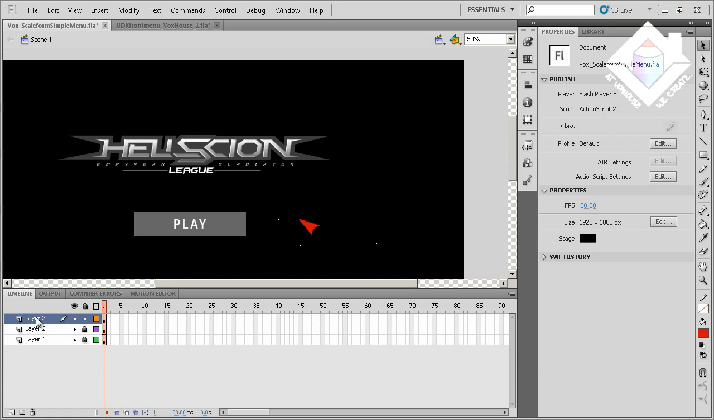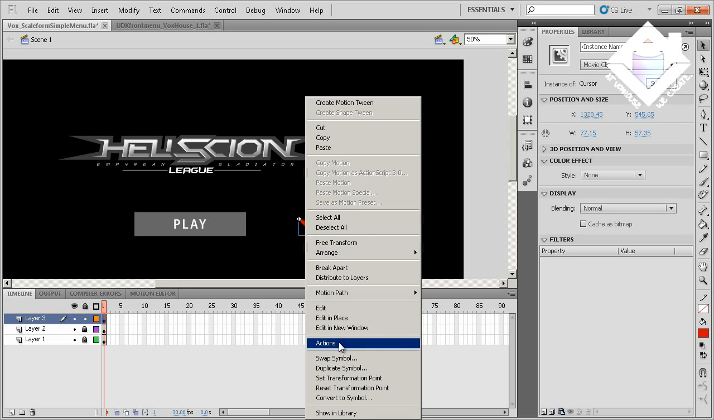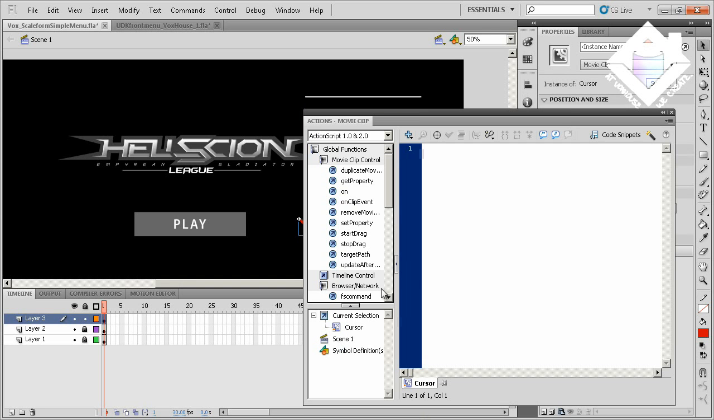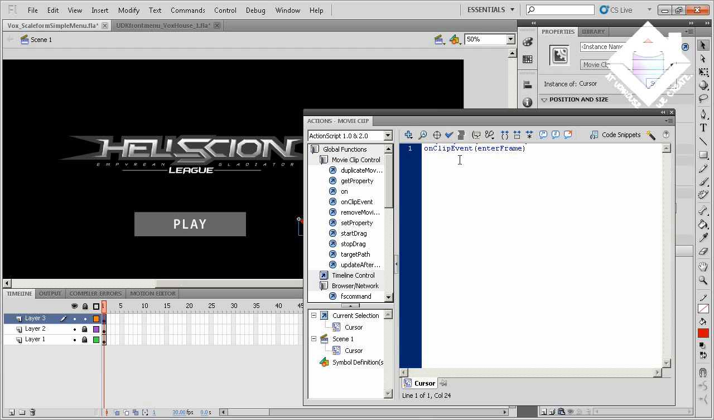So first make sure that the layer with the cursor on it is unlocked, and then we can click it, right click, and go down to Actions, and this will bring up our action script editor. Now we'll begin typing the code that we need, and I'll explain to you in just a moment what it does. You can see that Flash Action Script Editor brings up a whole bunch of little helpers, and it does this with good intentions, just to make sure that we don't make any mistakes in our coding.